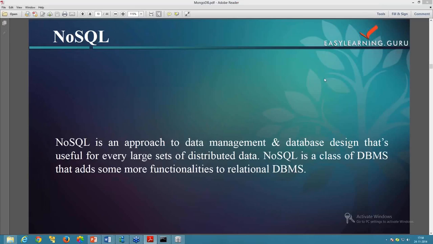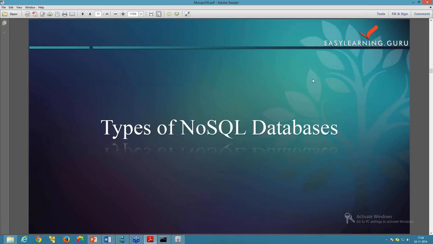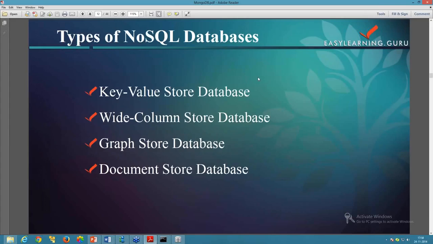Now, NoSQL is categorized into 4 different types, and it has 4 different databases. Those databases are the key value store database, the wide column store database, the graph store database, and the document store database. Since MongoDB is a document store database, I'll be teaching you the document store database in detail, but I'll give you a brief introduction about what the other three databases are.